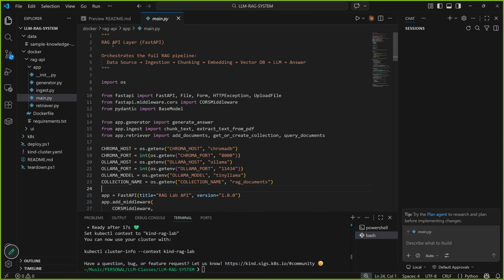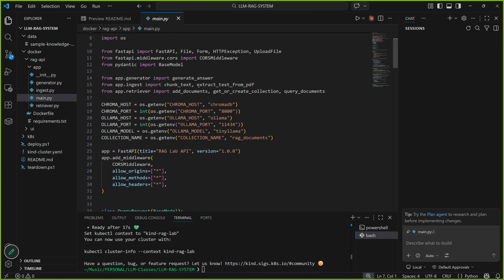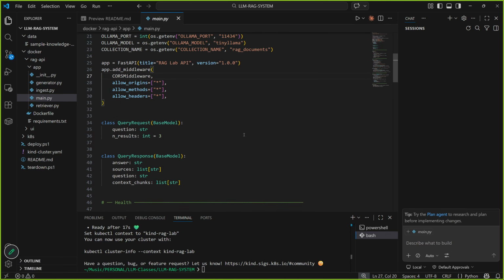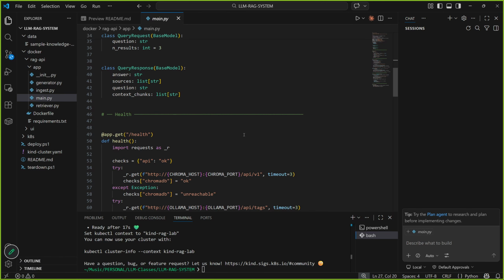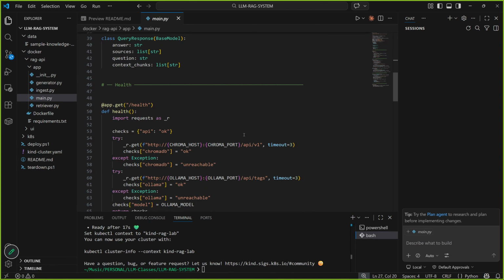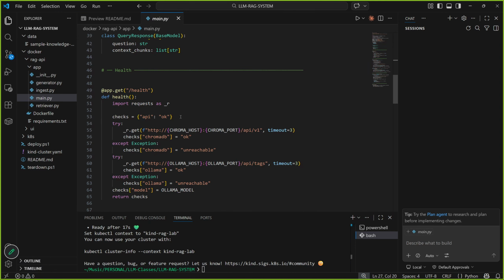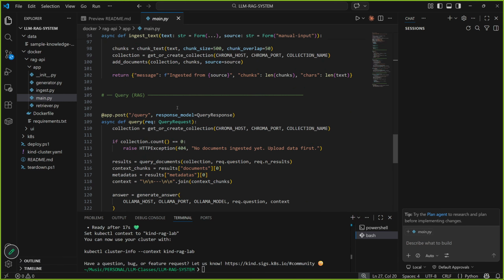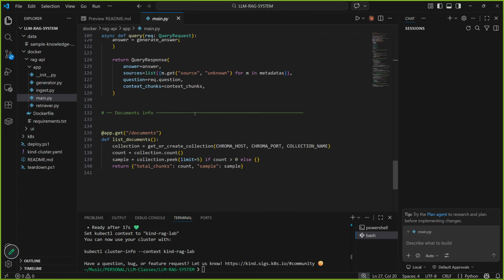Here you can see this RAG API layer, which is nothing but FastAPI. I'm using these environment variables for my RAG. This RAG API is going to be built as a Docker image, and then it will run as a Docker container. First it will perform ingestion, then query, and document info. Then it will tell me how many chunks it loaded into my DB.